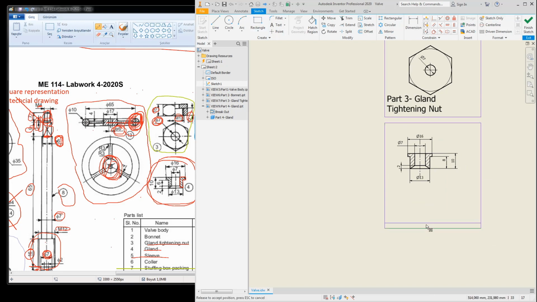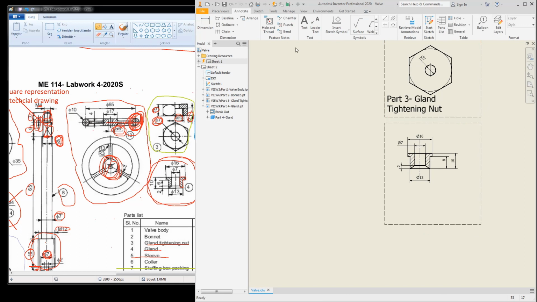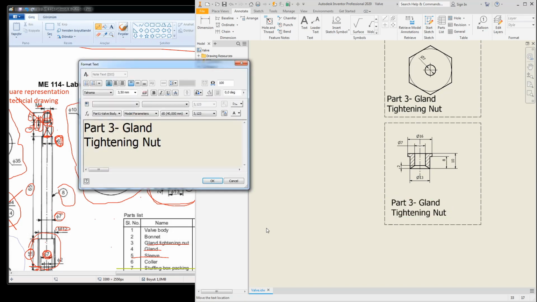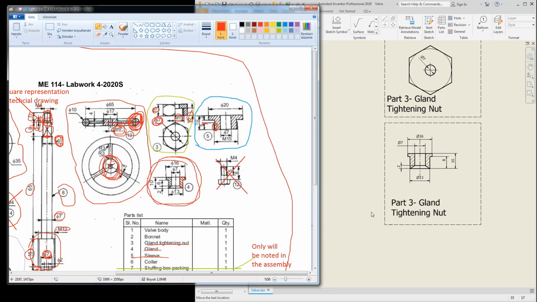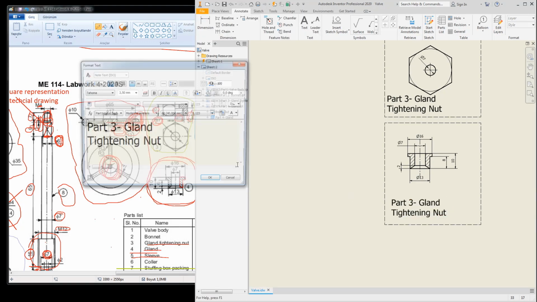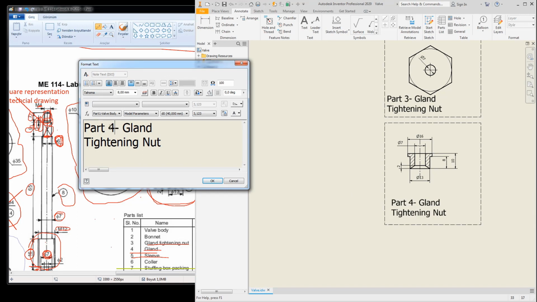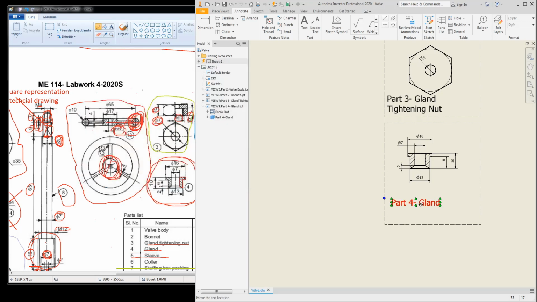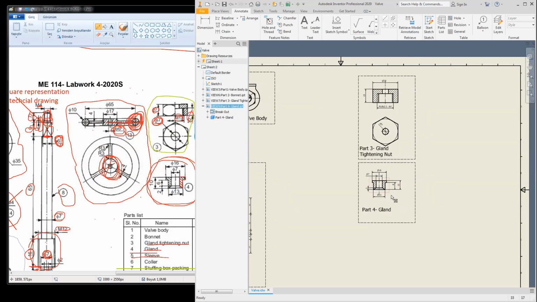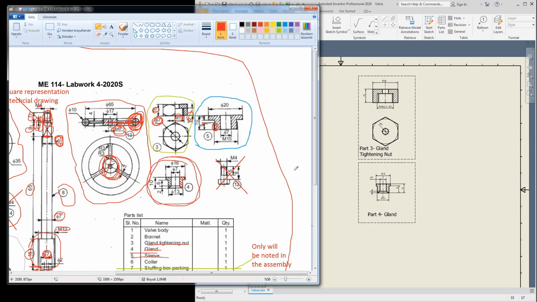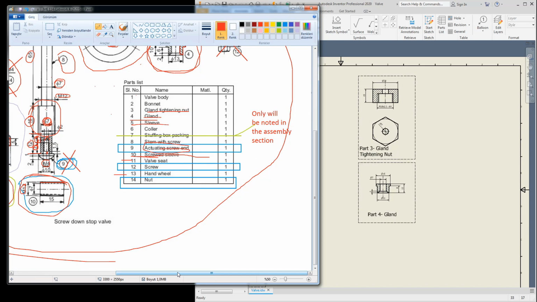I'll just make it smaller. Copy with Control, with Shift, Control V, and I will just change this definition, which is the number 4 gland. I will just double click number 4 gland. I will just delete the second line. Okay, this is the part we have. Save the part file. The number 5, the sleeve, which is on the bottom side.